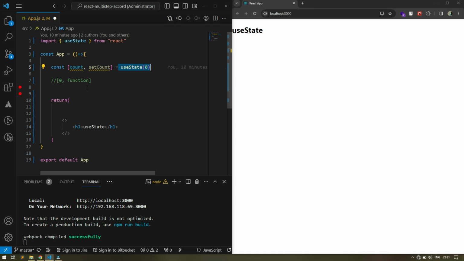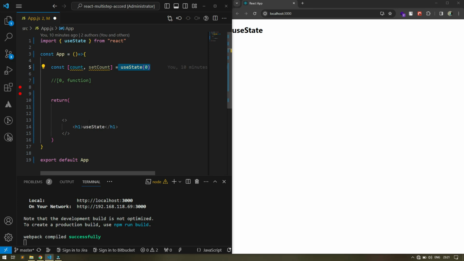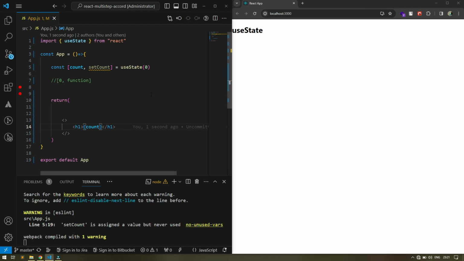Let us assume that I want to print this 0 inside my component. What I can do is just use this variable here like this. Now if I save it, you will see the changes on the screen. Right now you can see 0. If I change this to 10 and save it, you will be able to see 10 on the screen, because here I have printed the count variable that I named and extracted from the useState.